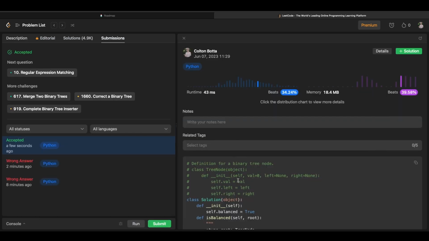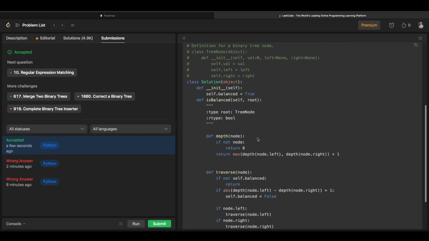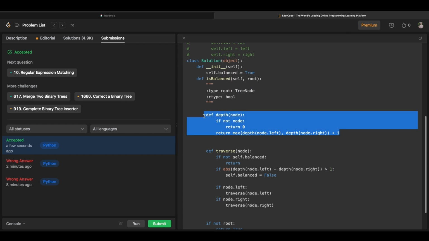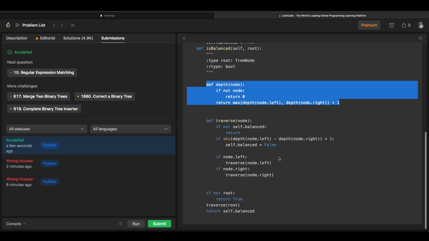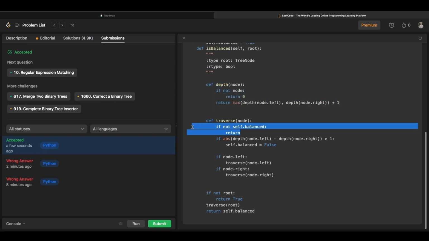Okay, great. So that worked. I'm happy with that solution. We got to use the depth function again that we've used so much in the last couple of videos. And yeah, this is a pretty clean solution. I'm not sure how much runtime this actually saved me, but probably some.